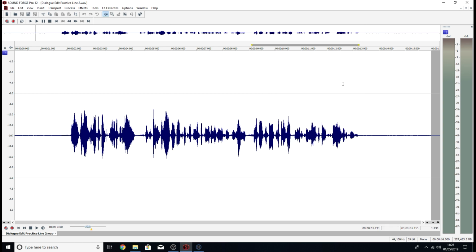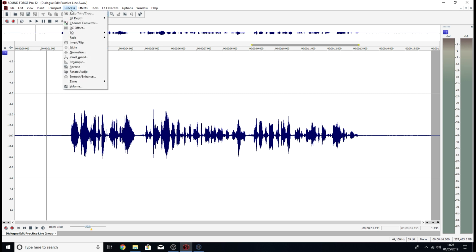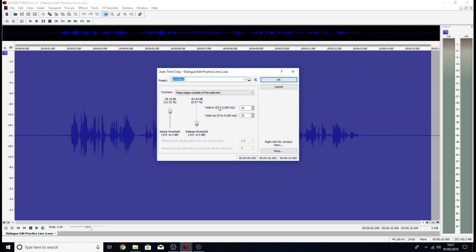So in SoundForge, there are two ways of trimming audio. The first way is by doing it automatically with SoundForge's auto trim / crop tool, which is under the process tab, as you can see here. So let's click on that. The way it works is that you select a threshold, both for the start and the end of the audio file, or the attack and release of it. You basically want to decide at what level you want to start cutting off your audio from.